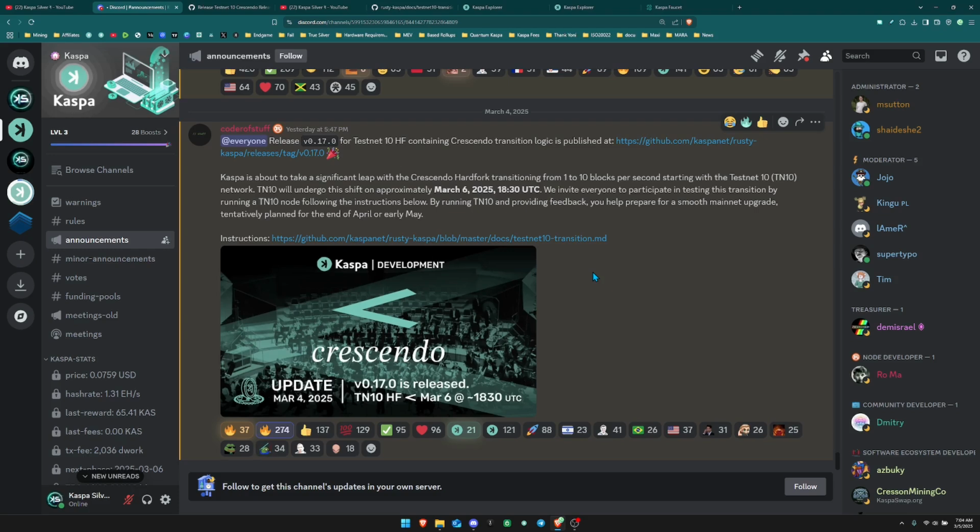So just want to clarify, Testnet 10 is a testnet version of Kaspa that is equivalent to the mainnet version that everyone is running. So before we hard fork the mainnet version to 10 blocks per second, we are gonna test Testnet 10 with this transition so that we can get an idea of exactly how it's going to be on mainnet as close as possible. And we're going to run this for about a month. And then by the end of April or early May, the 10 blocks per second will officially launch on mainnet.